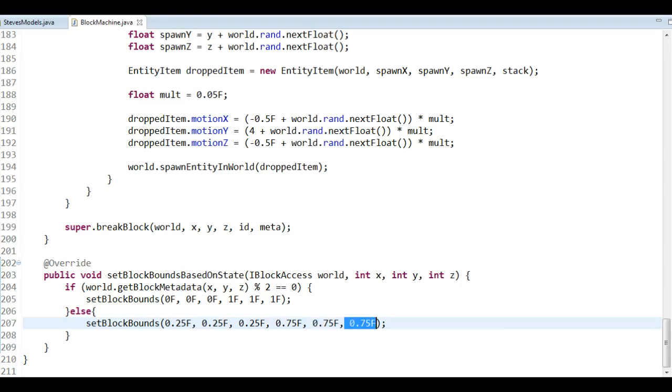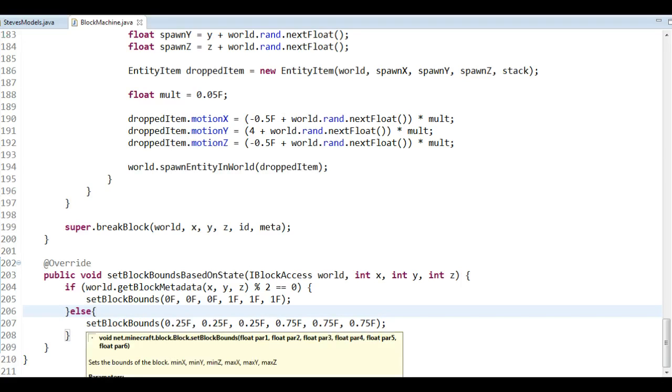So what we have left is a block that is half the size of the normal ones, but since we start at 0.25 and end at 0.75, it's also in the middle. So we have a smaller block that is just placed in the very middle. This is not going to be enough to make it work properly, but we'll take a look at that in just a second. So let's see how this looks.